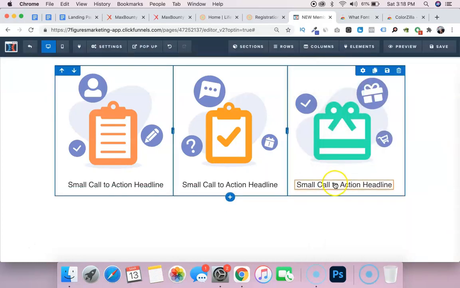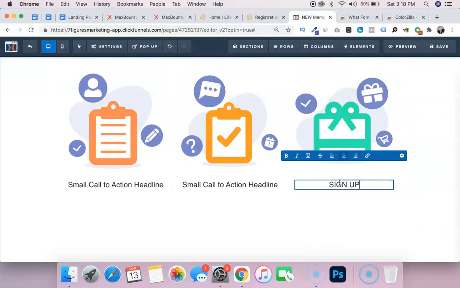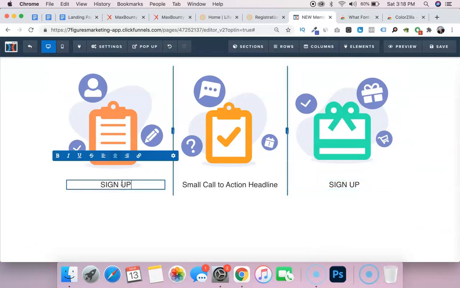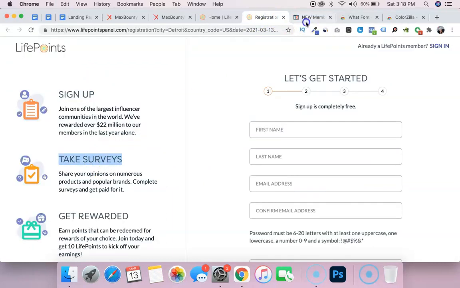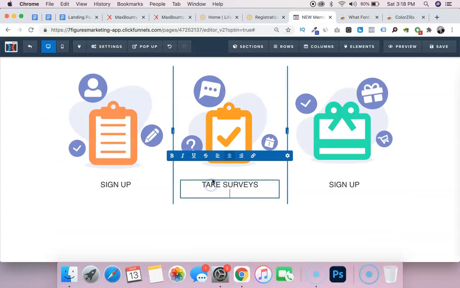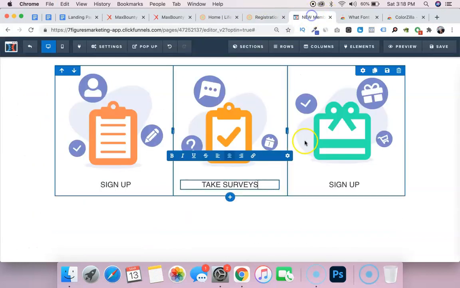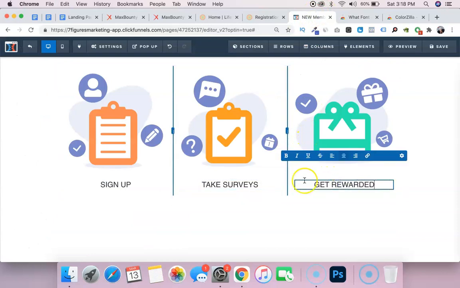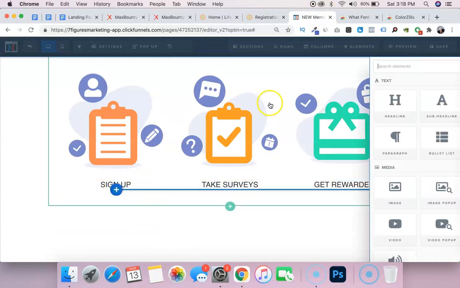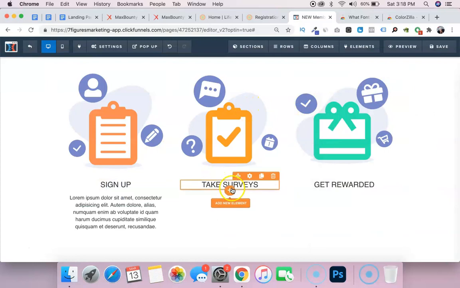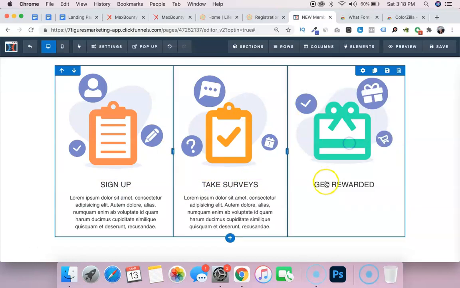and then add one more. So that's that. Oops, I put the wrong one there. So the first one is sign up, the second one is take surveys, and then the other one is get rewarded. So copy, get rewarded. Now last thing, just add the paragraph under all of them, and we are good to go.